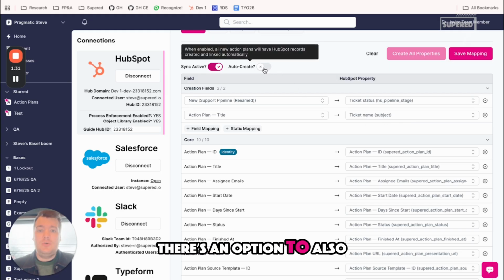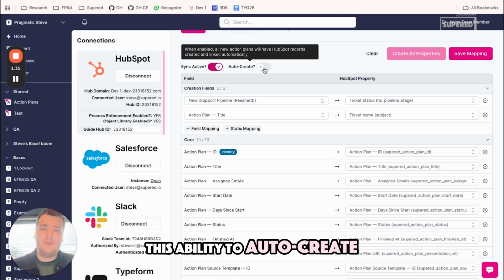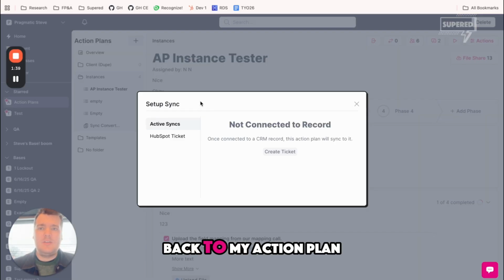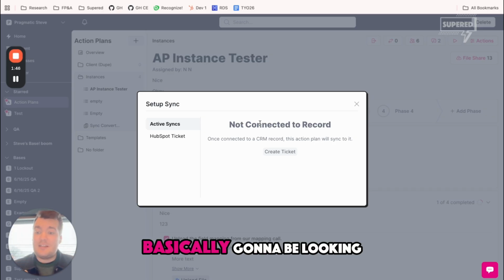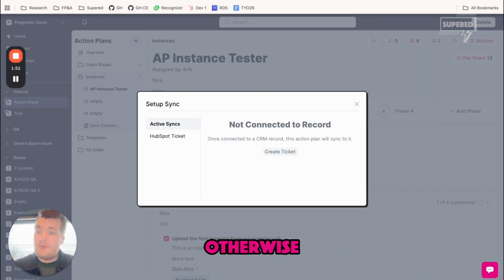Now there's an option to also enable the ability to auto create. It's disabled by default, but let's go ahead and enable that, and we'll save our mapping. When I go back to my action plan, it's still not connected to a record, but I have the ability to create a ticket. We're going to look for an existing record with this action plan ID. If we have one, we'll return it. Otherwise, we'll create a new one.